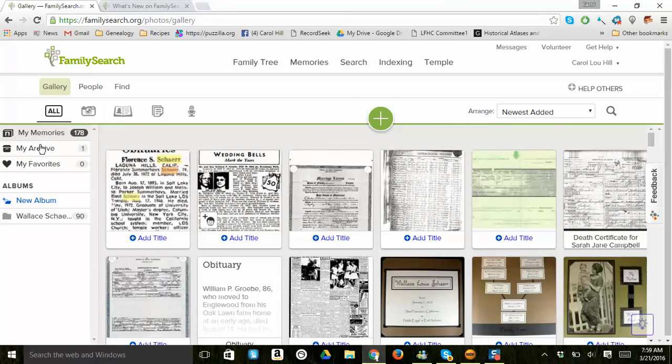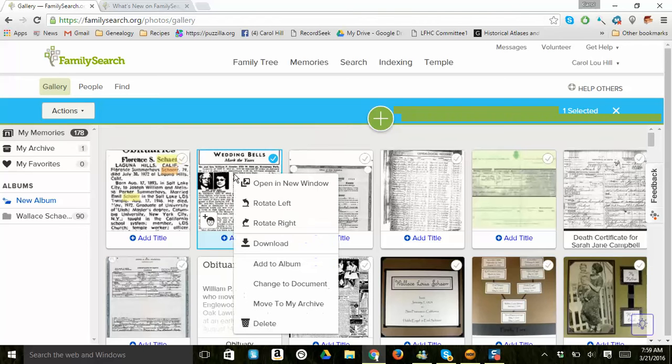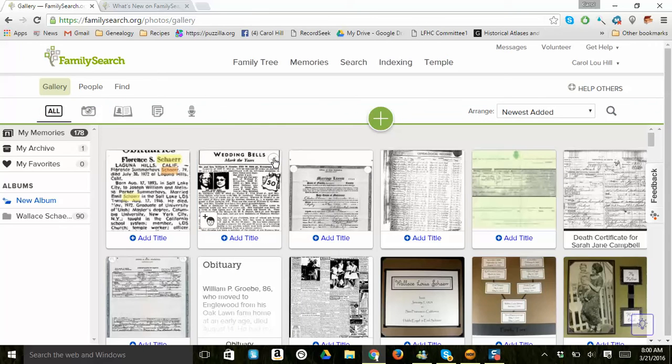Let me show you, if you want to put something in the archive, all you'll do is come over here to one of the photos, right click it, and then right there you can move it to the archive. Did you see below? You've got different options here. Rotate left, right, download. You can add to an album, change to document if you want the photo to be a document, move to my archive, or delete it. So that's just when I right click on any photo.